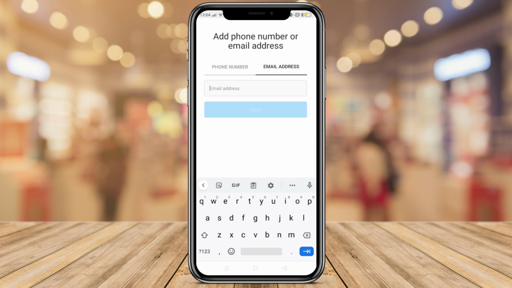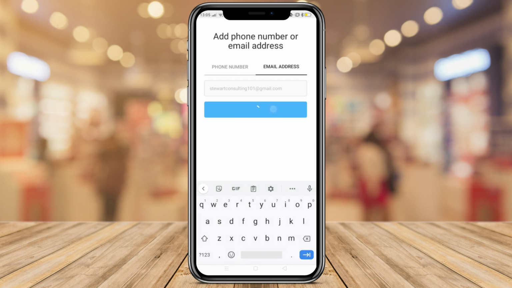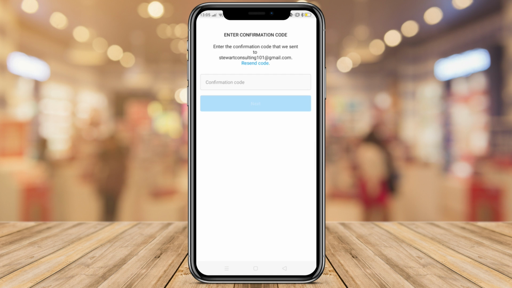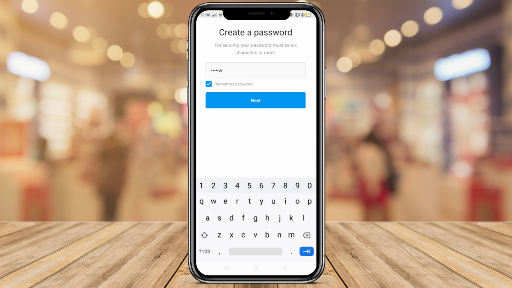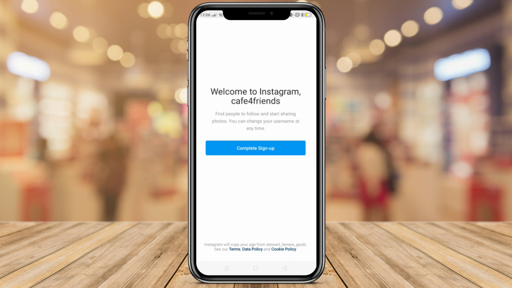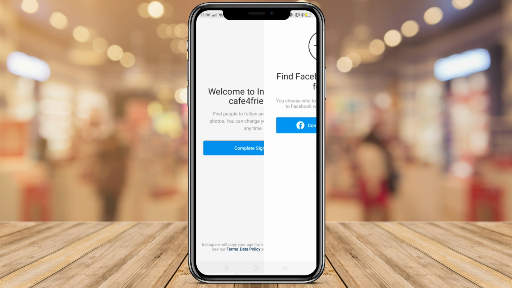Then following this, what we want to do is add your email address or phone number. What we're going to do is add our email address. Then we need to verify our email address. So head back over to your email address, find the number and add that number in here and click next. And then go ahead and create a password, and if you like, click remember password. Then click next, and that is the initial step of actually setting up your account.